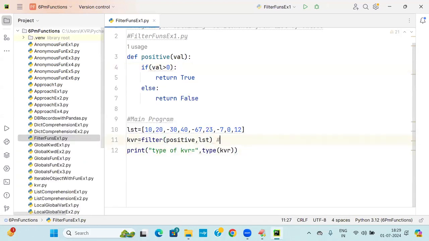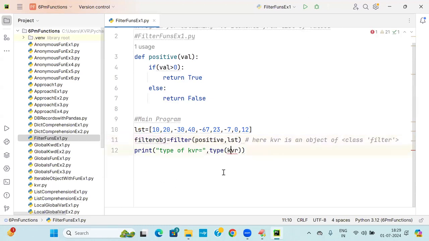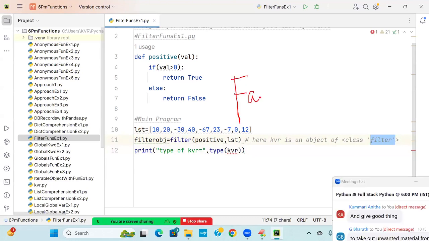KVR is an object of class filter. Now in place of this, I will write filter object so that you can remember. Any function returns an object of itself. A filter function that returns an object of itself is called a factory function. Factory. Do you know what a factory is?